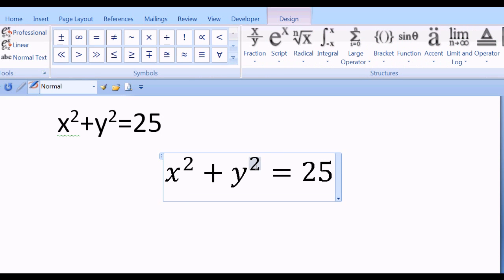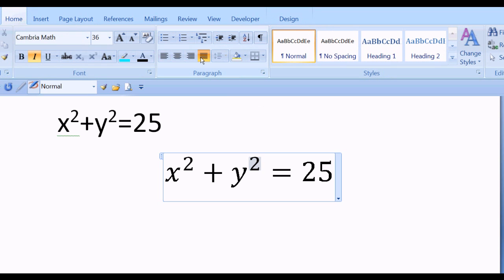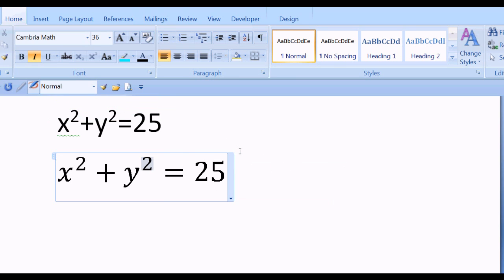Now I'm going to click back in the box and I want to move my equation to the left. So if I go to Home, there's justifications here. It tells you where you're moving your box. So I clicked in the box, and I'm going to justify to the right. Align my text to the left, I mean. If I click on that, I aligned my text to the left.